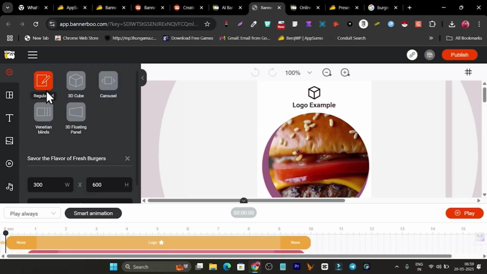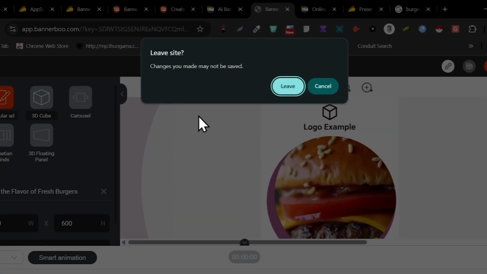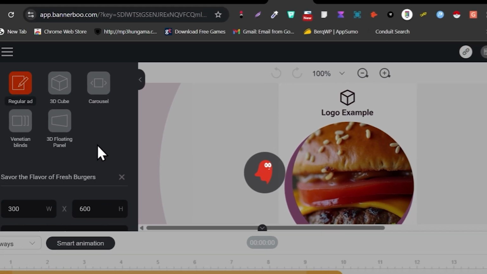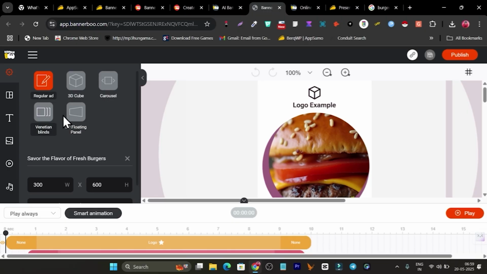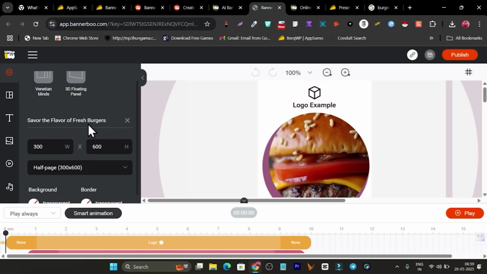Now you can see this is the editor, so I can make it from here, like this is a regular ad. I can make it a 3D cube. Okay, this will leave the design, so I'm not going to do it. I can also select carousels, this is for the blinds, and this is the floating panel here. So we have different layouts available.